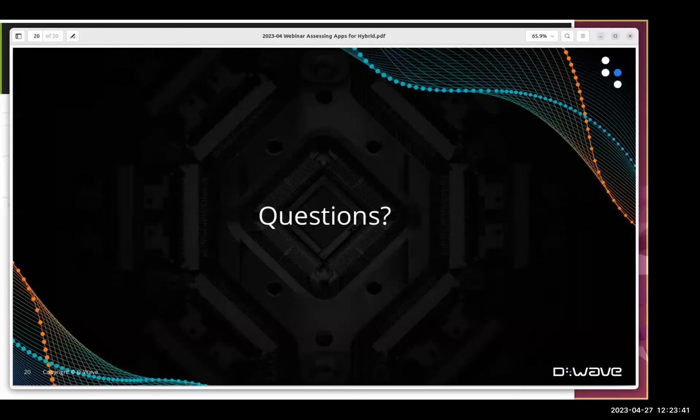Okay. Does the maximum 100,000 variables mean binary variables? So our CQM solver can take up to 500,000 variables, and they can be any combination of binary, integer, and continuous. Okay. Do hybrid solvers solve NP-hard problems?